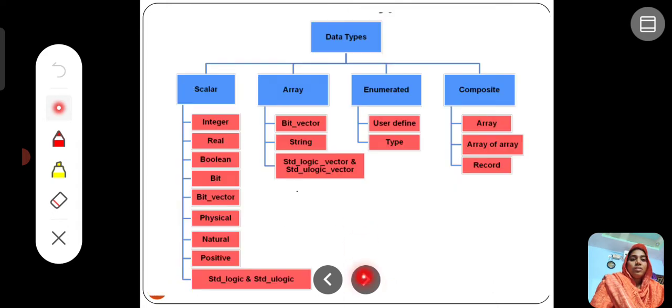Data types are mainly classified into four types: scalar types, array types, enumeration types and composite types. In scalar types we have, for example, integer, which has a range from minus 2 to the power 31 plus 1 to plus 2 to the power 31 minus 1. Real values are floating point values, like 4.5. Boolean means the value is either true or false.